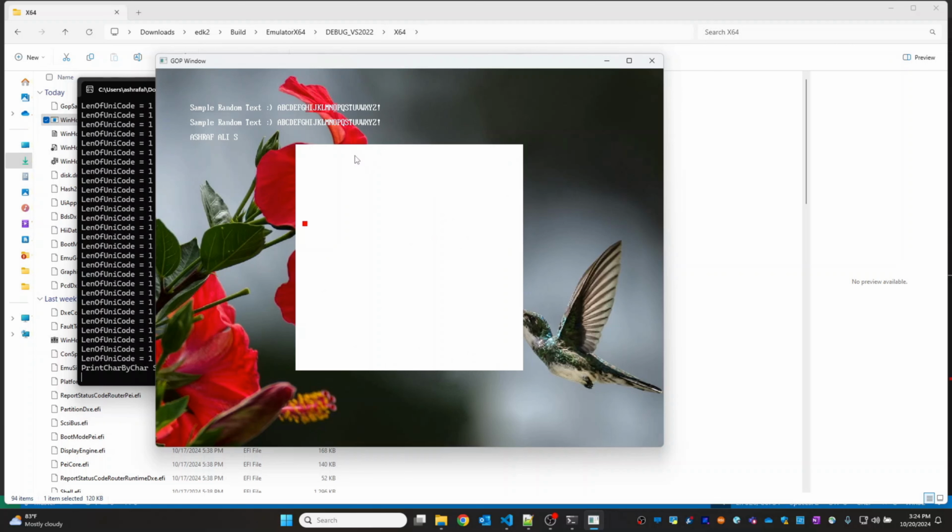Now we need to differentiate the rows and columns, right? So we need to fill a separator between each box. That we will try to understand in the next video.